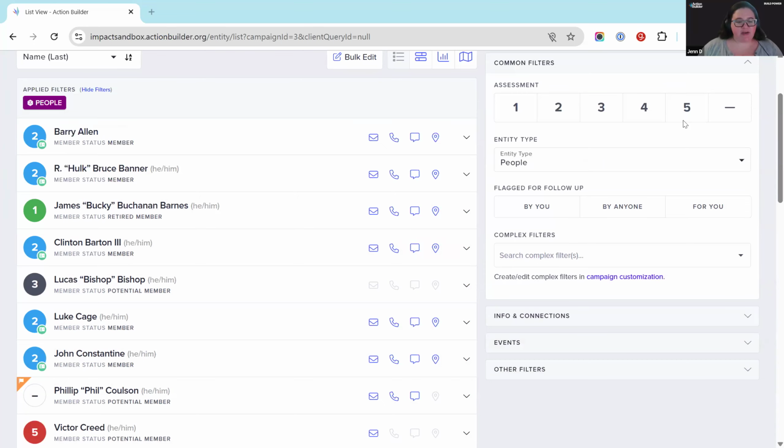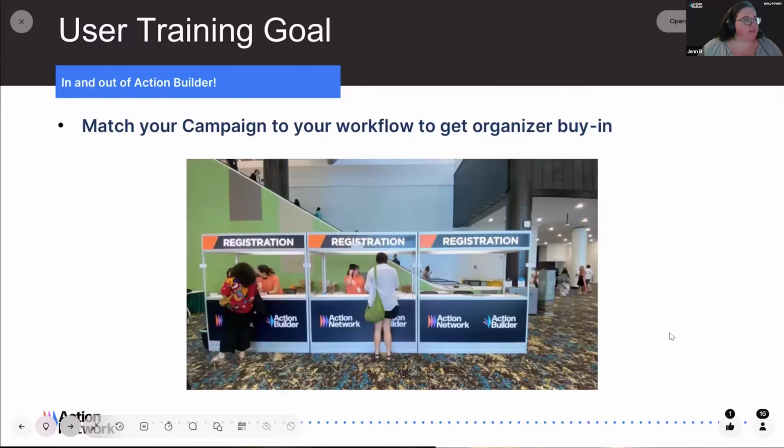And I do want to shout out our marketing team who took this great photo at Netroots this year. When I included it on the slide, it was supposed to tease the next training, but you'll have to wait until next Wednesday to hear about using events to check people into stuff. More to come.